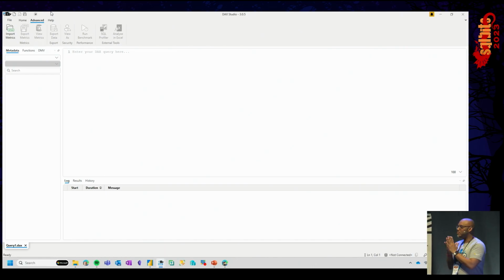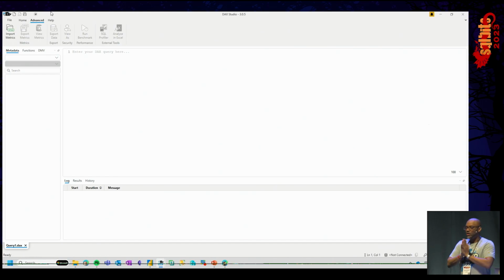Darren, they created this beautiful tool called DAX Studio. If you've never used DAX Studio before, go to daxstudio.org.